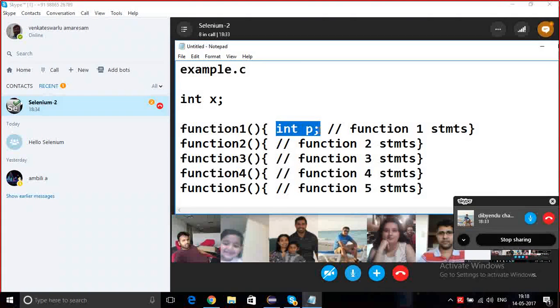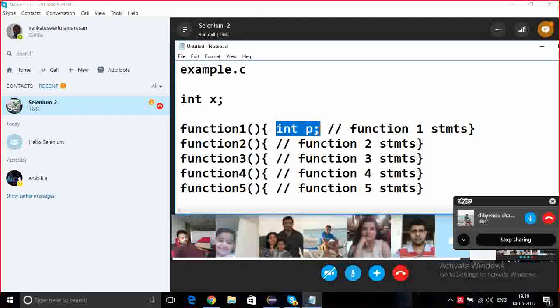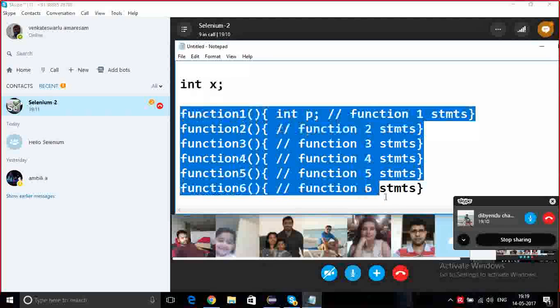Okay. Now, if I declare a variable as local, it will be available to only that function. If you declare it as a global, it will be available to all the functions inside that C program, right? So my requirement is, I want to declare a variable which should be available to function 1 and function 2. It should not be available to function 3, 4, 5. That kind of requirement we don't have in C programming.